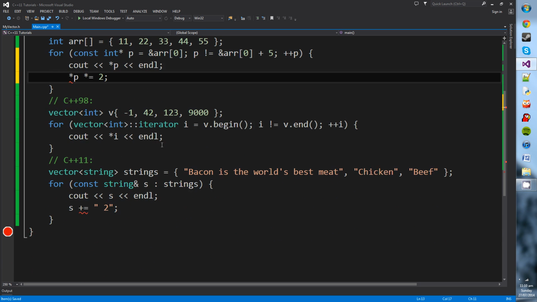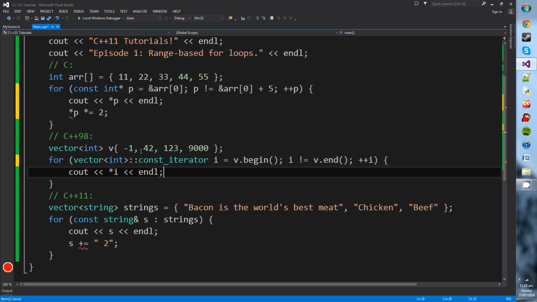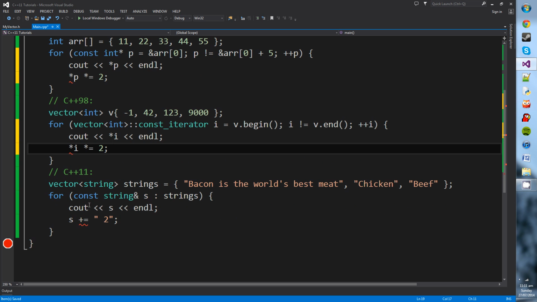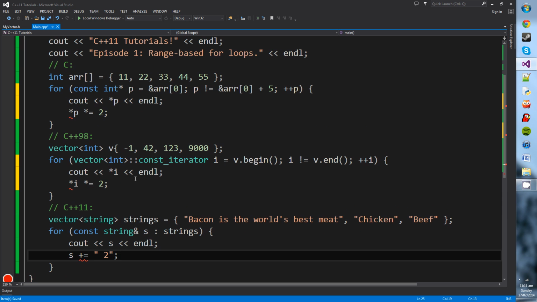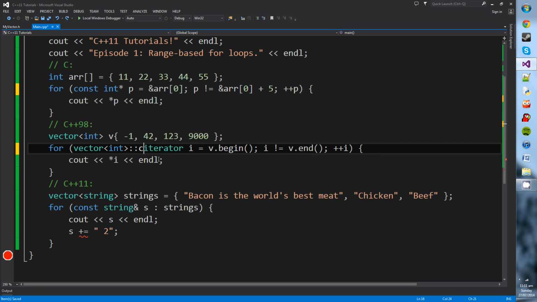And I can get the same effect in C++98 by saying const iterator here. If I say vector int : const iterator, then I is now a const iterator. And if I try and modify the container through I, I get an error, just like I would here. And in a range-based for loop, you can do it by saying const type ref. Take out all of that. Or maybe we'll leave the const here. So that's nice.